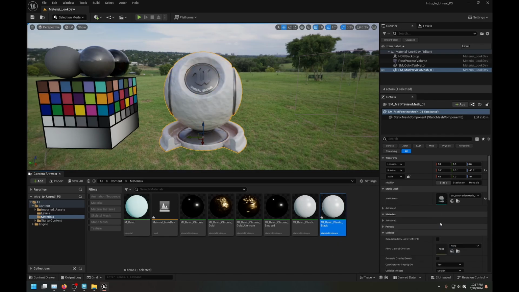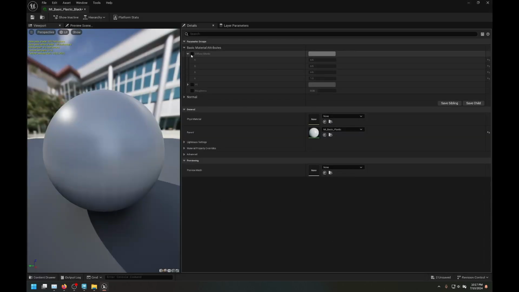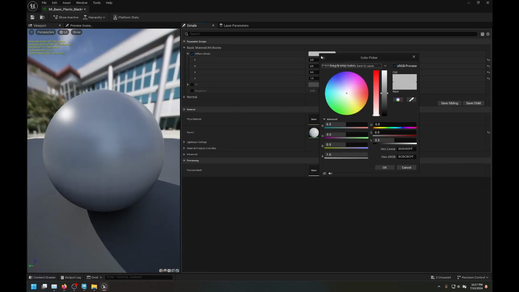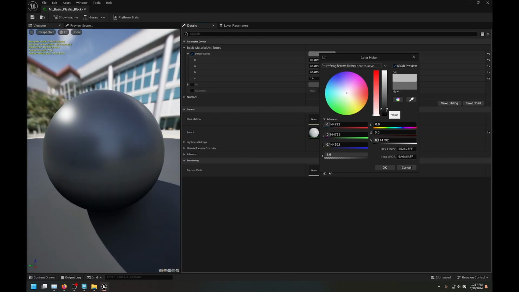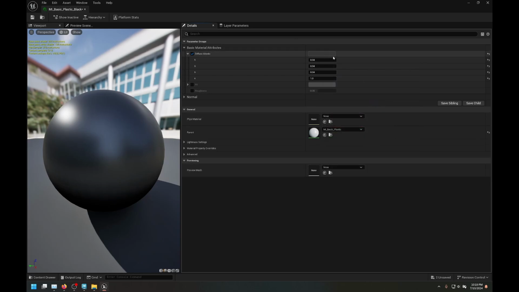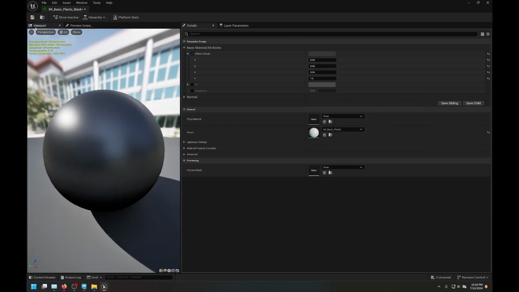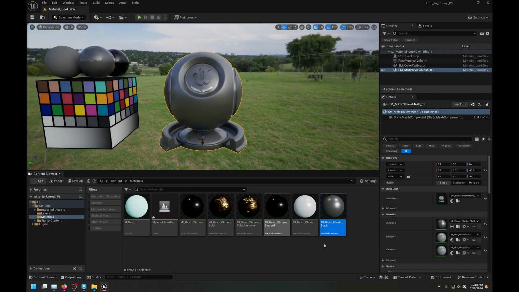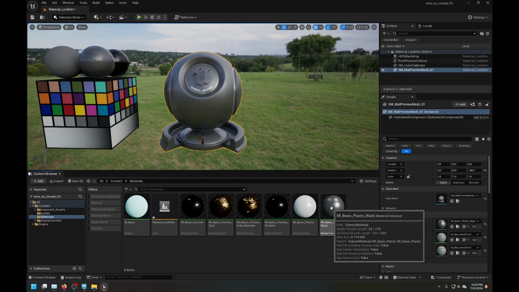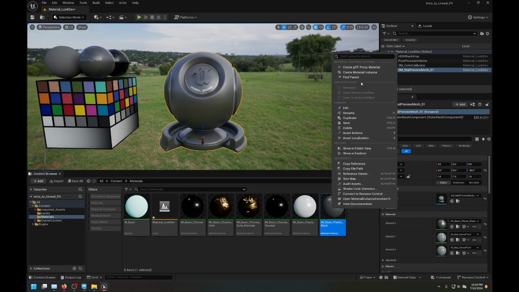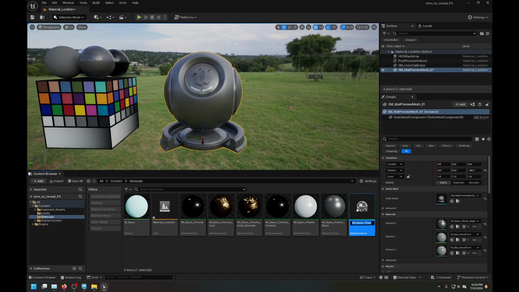We'll assign this to our object, open this, and for this one, I want to just override the color to be something like 0.04. So not quite black, but it reads as a black plastic. I'll save that. So now we'll make another material instance of this, and we'll call this grain 1.